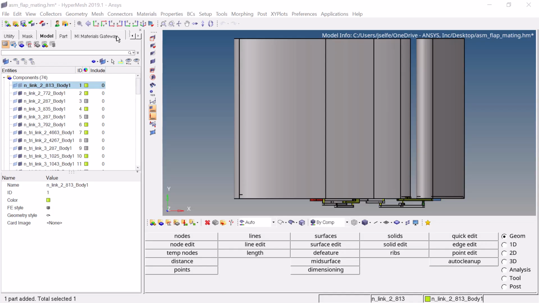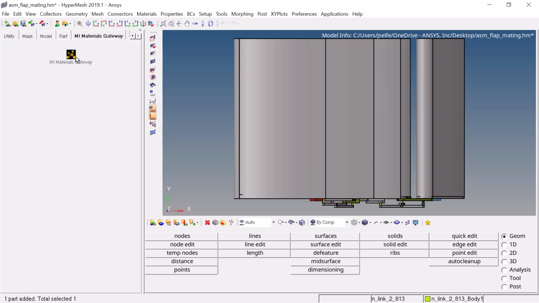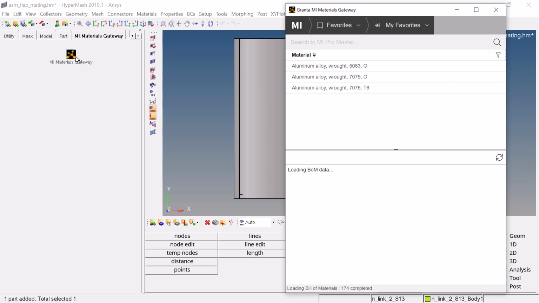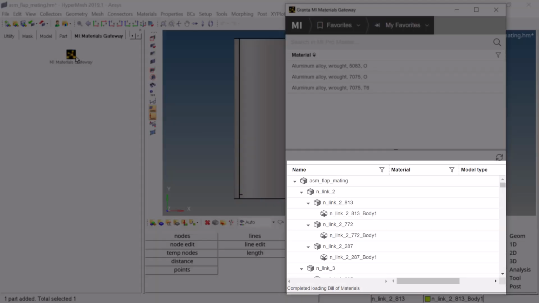In HyperMesh, you can choose materials from your Granta MI Pro database and assign them to components in your product geometry. Select MI Materials Gateway to open the Gateway window. The Assignments panel shows the parts and components in your product geometry.